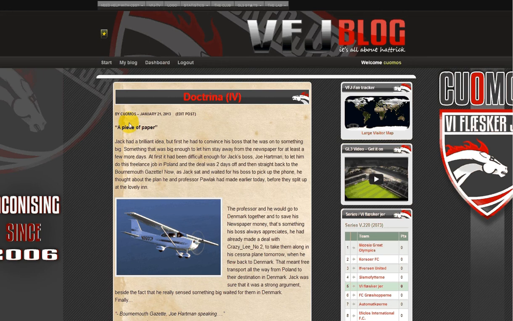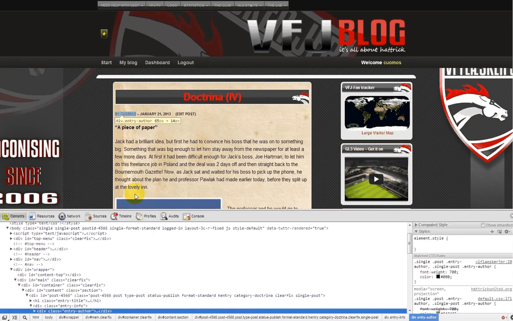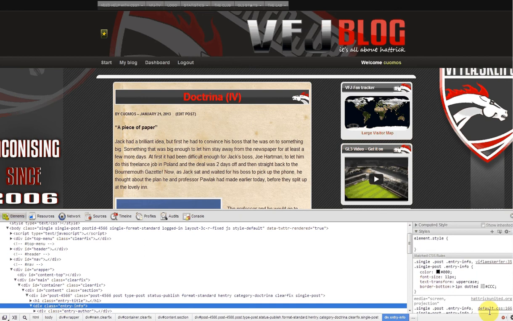You can also do this on the Edit Post link. Normally it's gray, but I've made it black. And if you want to find out what that part is, you go to Inspect Element, and it's shown up there. You have the entry info, the whole thing. You click that and you go over, and in this particular situation, I would choose the default CSS.